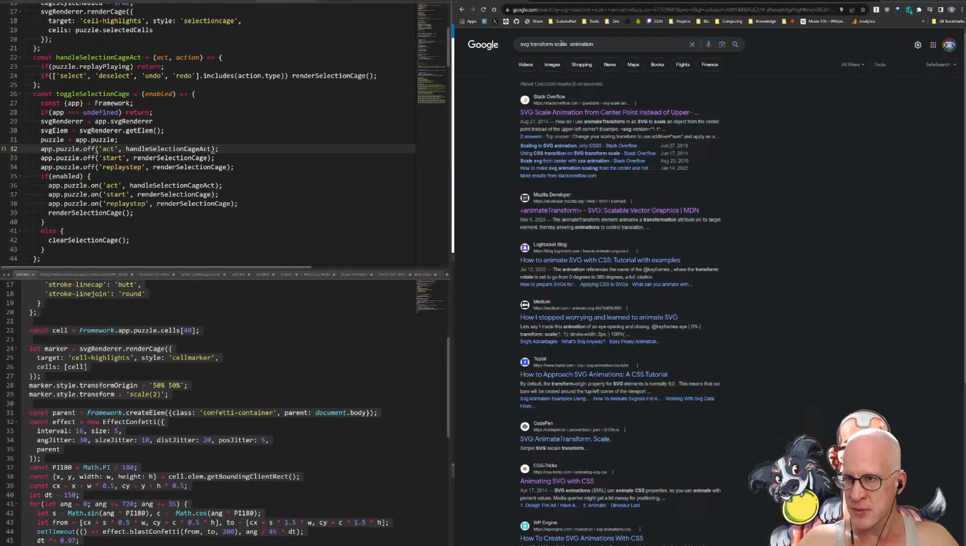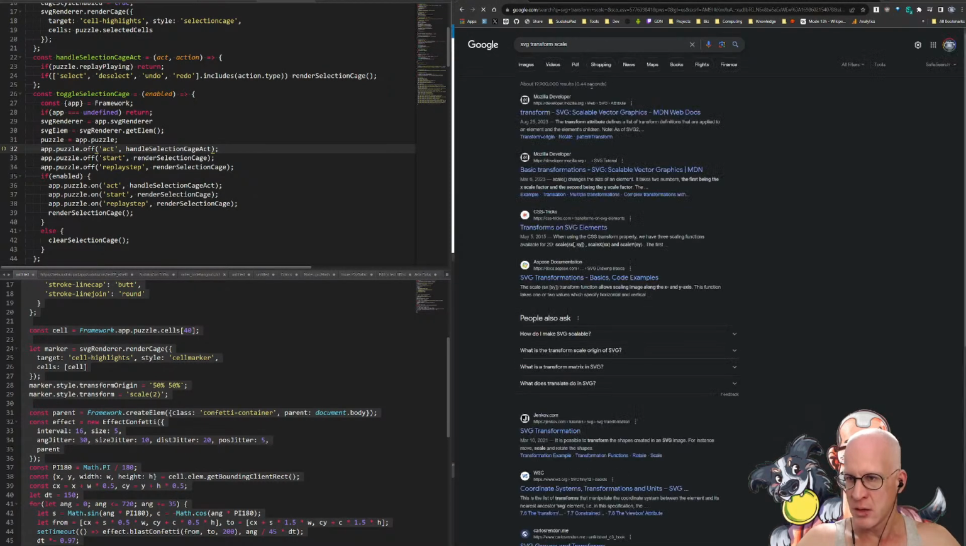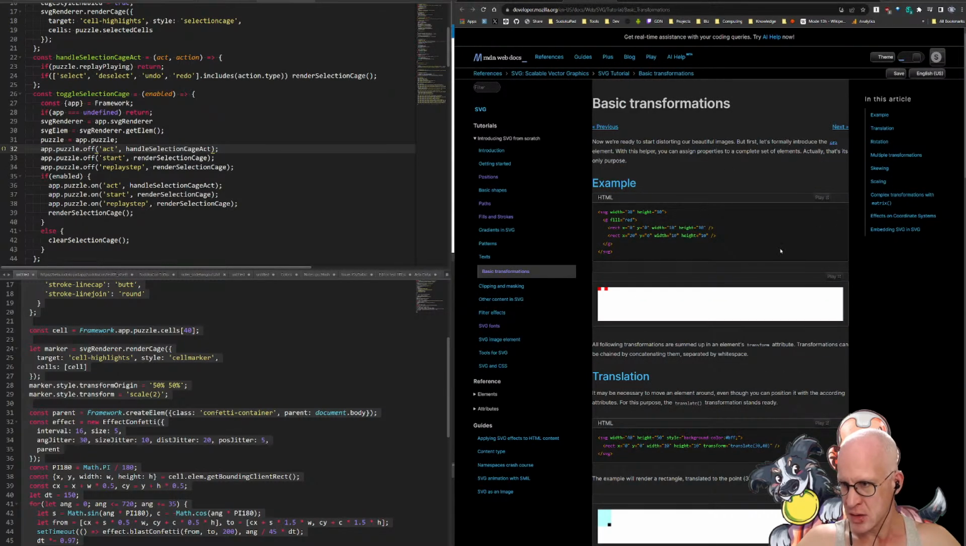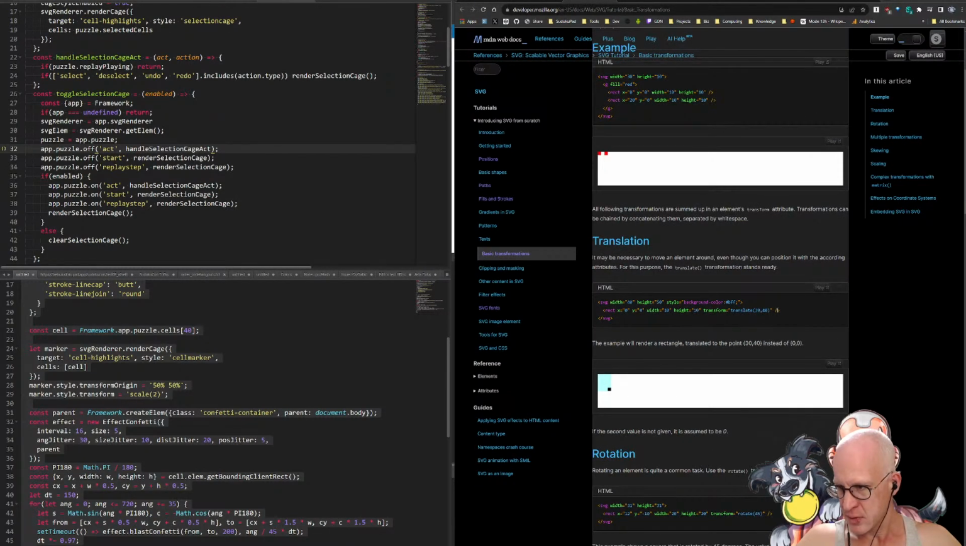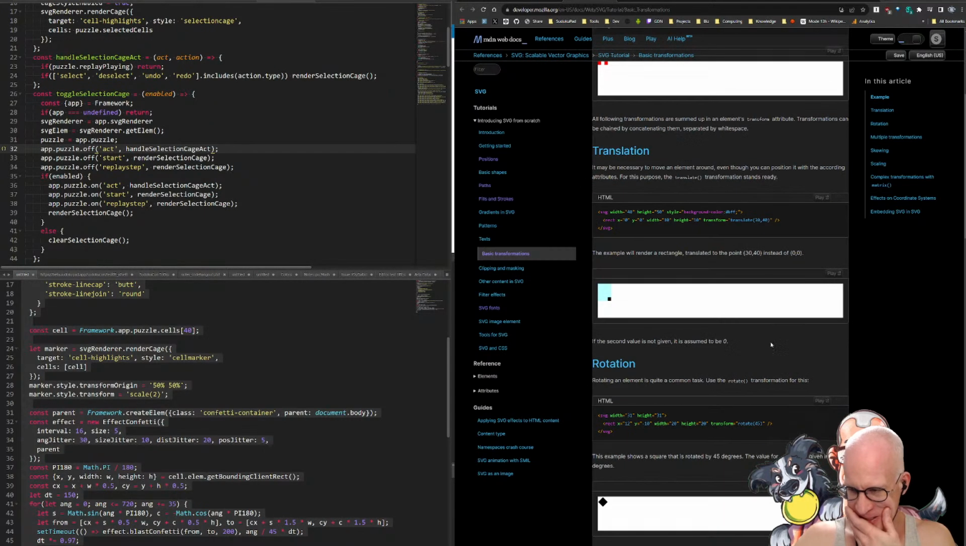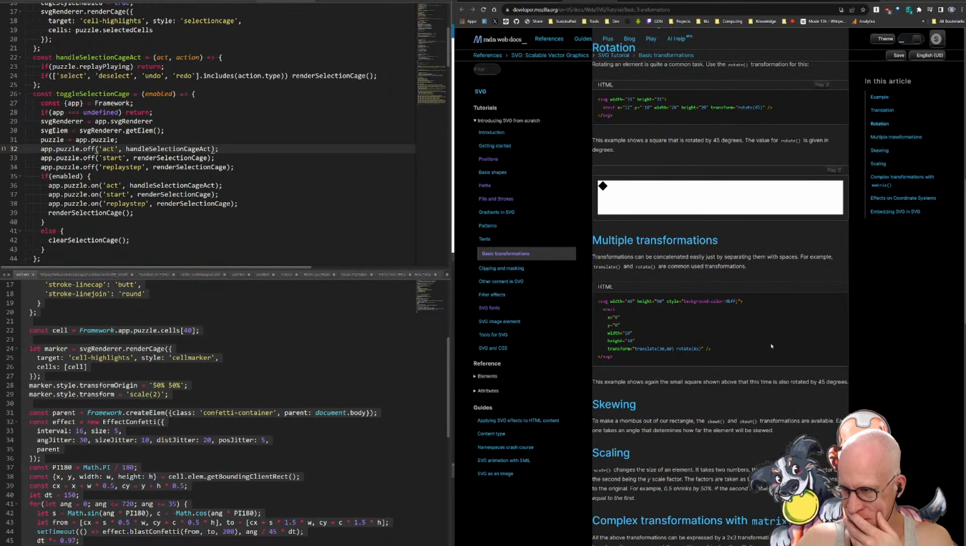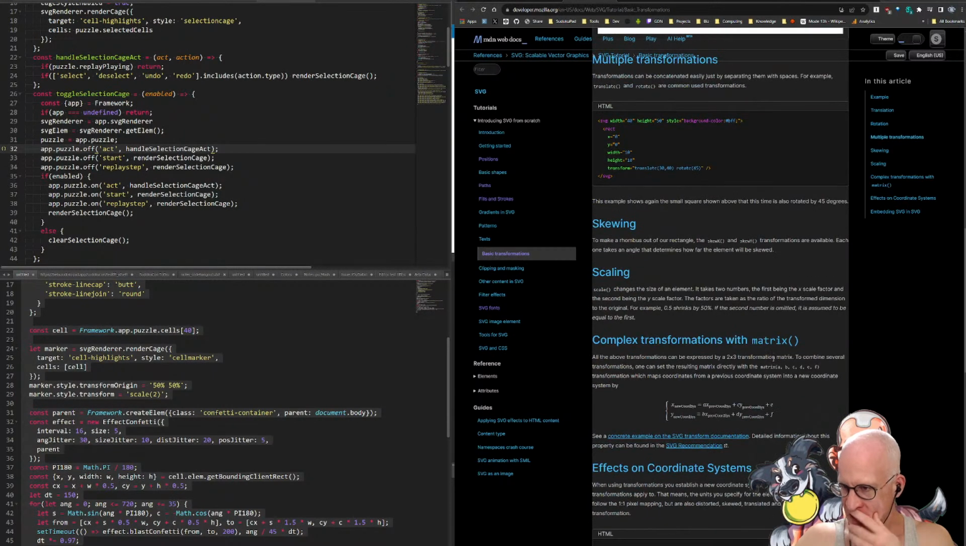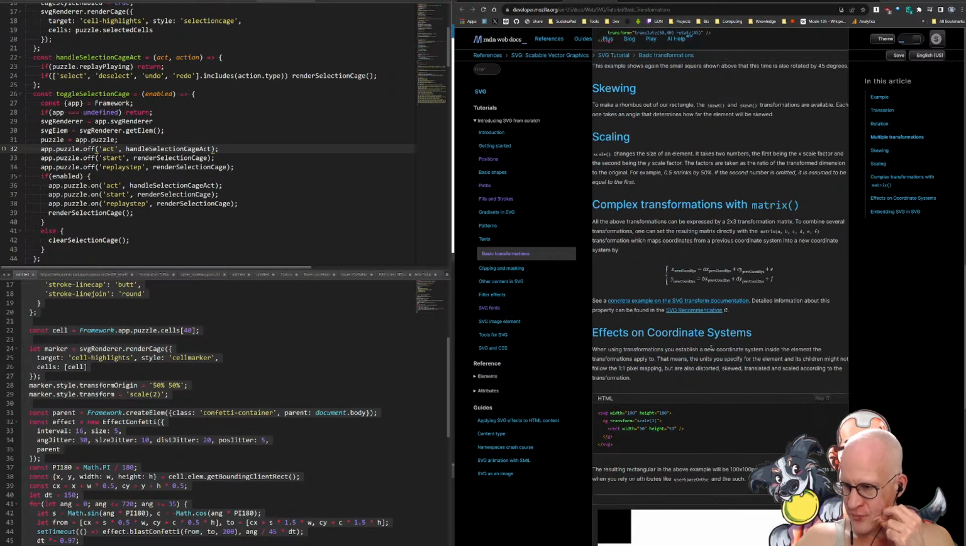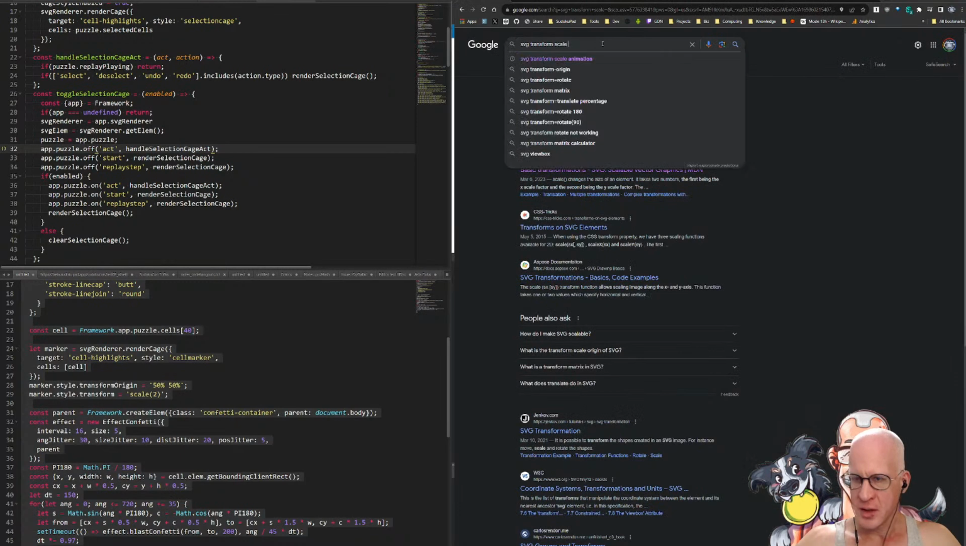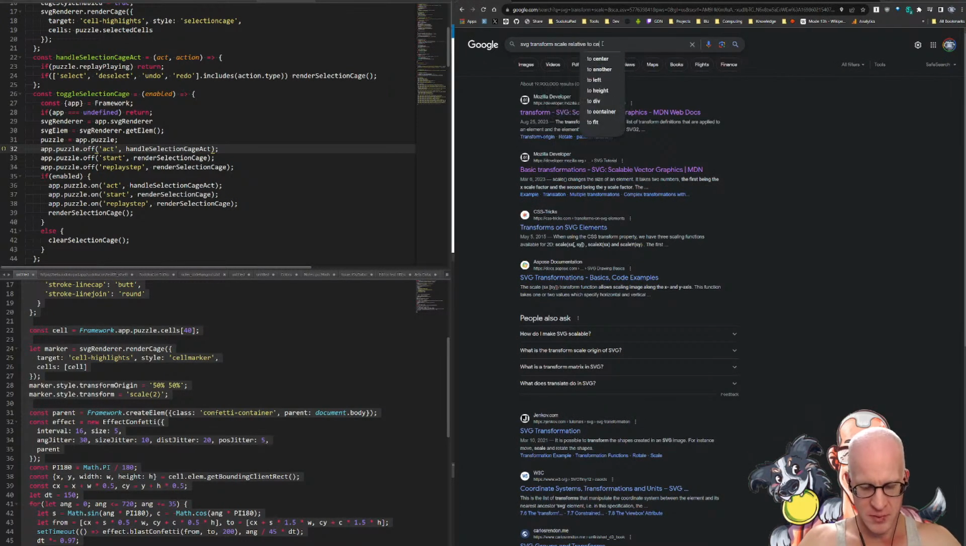SVG transform scale. SVG basic transformations. Transform. But isn't that a CSS transformation? Scale changes the size of the element, takes two numbers, the first being the axis. Transform scale relative to center.